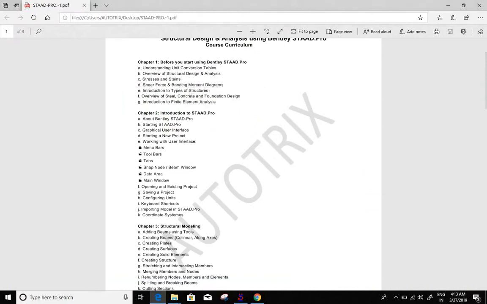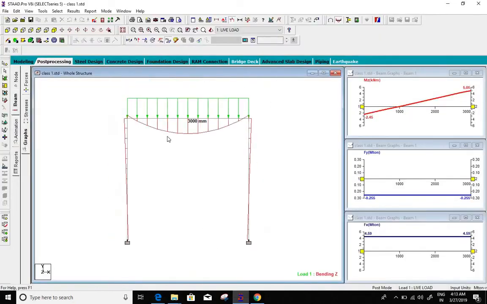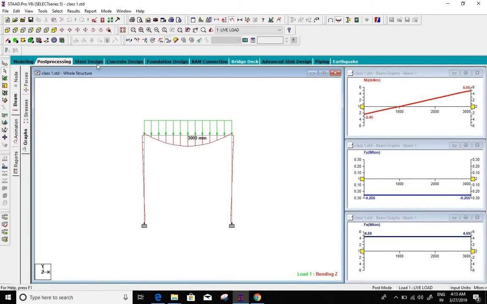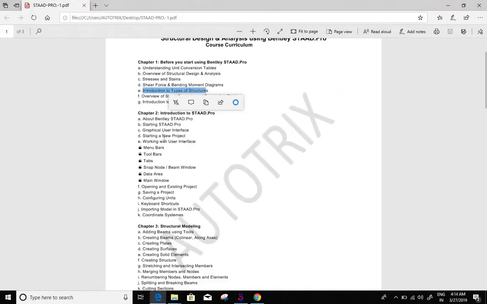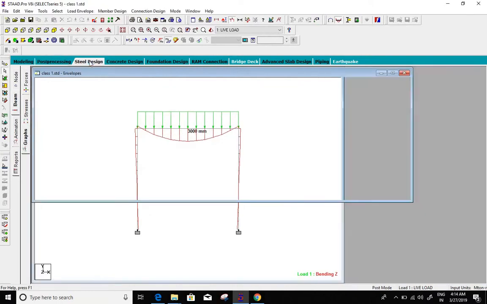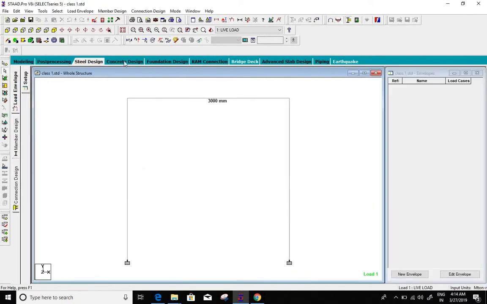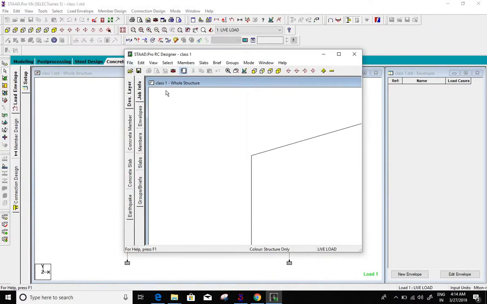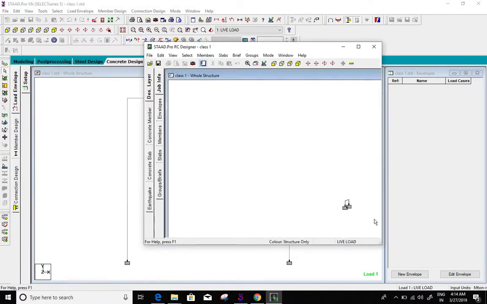And next one, introduction to types of structures. In StatPro we have two types of structure. First one is concrete design, second one is steel design. We will create both these structures in further classes. And next one, overview of steel, concrete and foundation design. Overview means you can create your steel design by clicking on this tab. You can continue your concrete design by clicking on this tab. Your project will be invoked in concrete design.